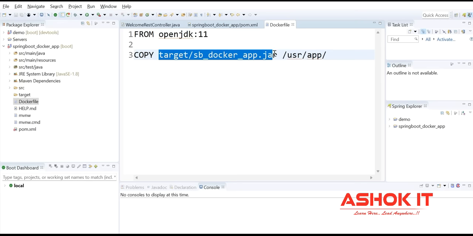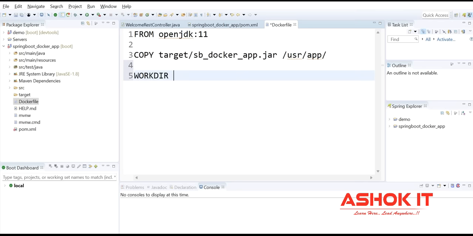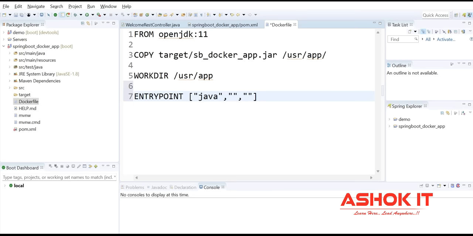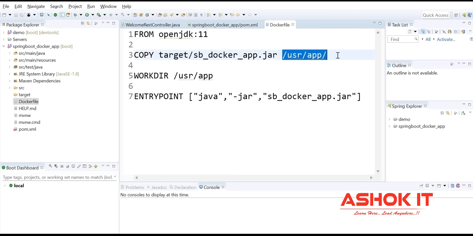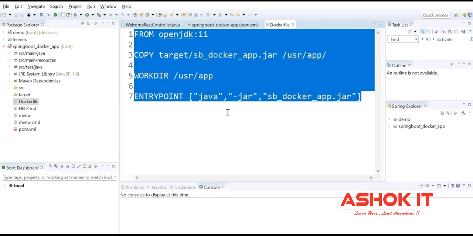Once the jar is copied to that location, I will set the work directory as that location where our jar is available. Then we need to tell Docker to execute our jar file from that location. So I'm going to use the ENTRYPOINT instruction. It is used to execute our instructions while the container is being created. How to run a jar file? We are going to use java -jar, then the name of the jar file. This is the jar file that it has to execute. I'm telling Docker to install the Java 11 version, copy the jar file from the project target directory to this location in Docker, then go to that location and execute our jar file. This is the Docker file that I am writing to create a Docker image.